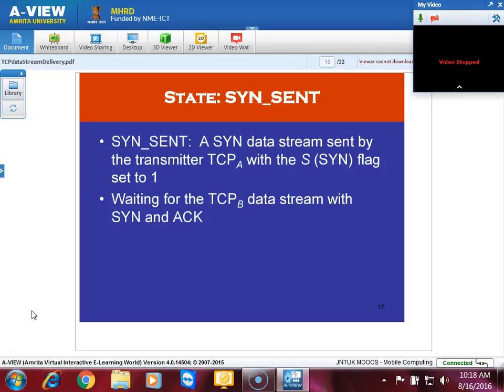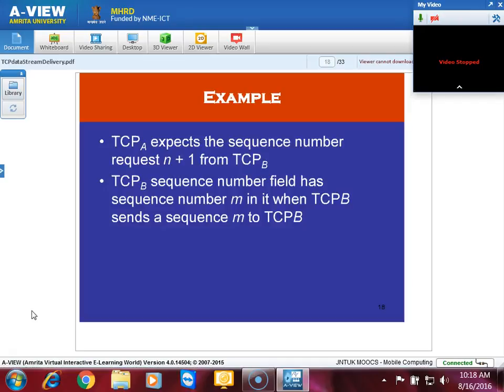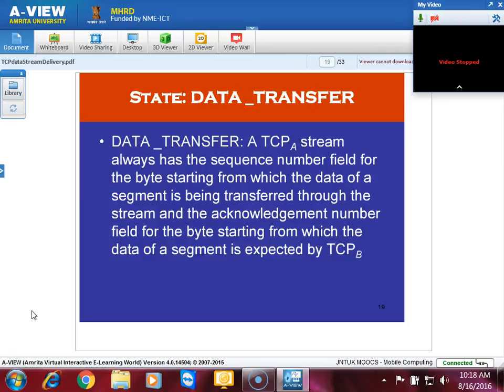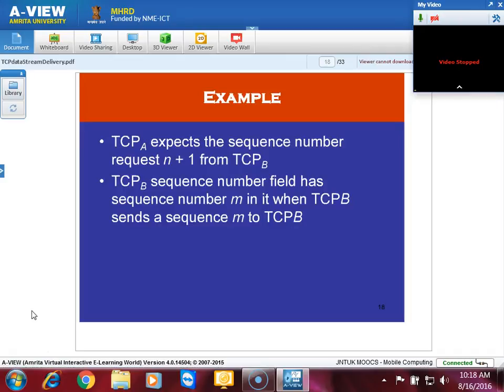The A flag will be set, and TCP uses the acknowledgement field in the packet and sends an acknowledgement. For example, if the SYN sequence number sent in the step is n, then it should be acknowledged with n plus 1. Now the next message is establishment. In establishment, the TCP transmitter sends a data stream to the TCP receiver. It sets the acknowledgement field according to the next data stream, the A flag is set, and the S flag is reset. This means the connection is established.